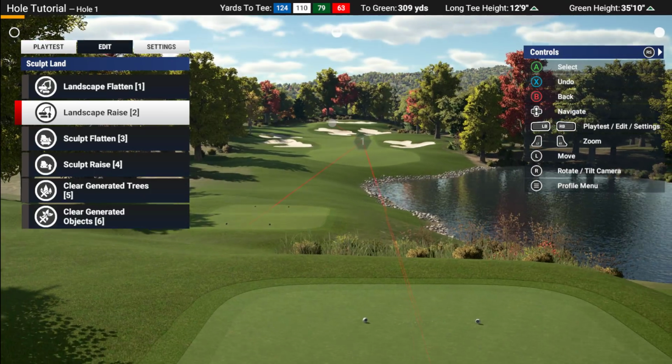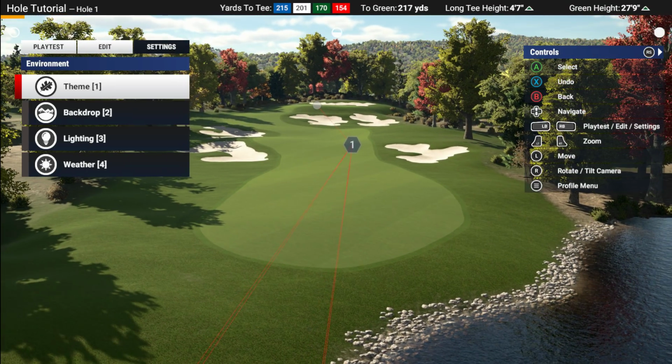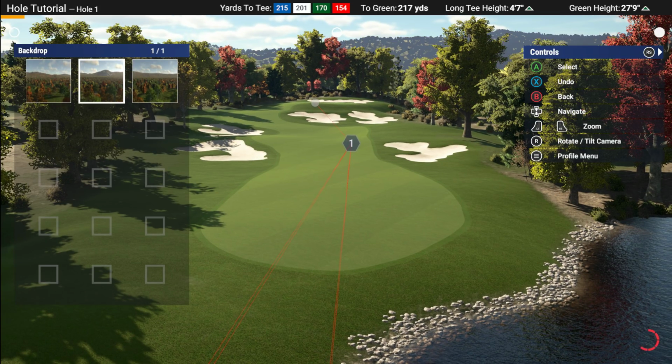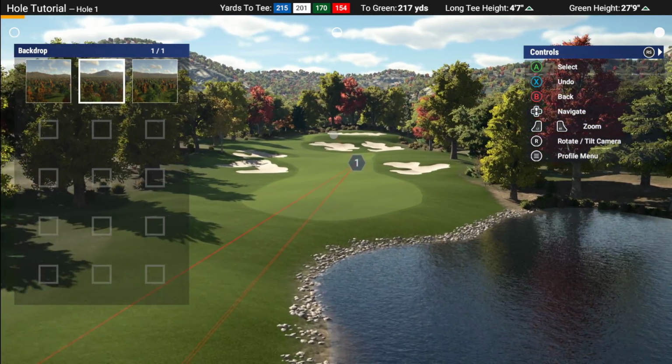Last thing you might want to look at is obviously your environment. So maybe you look at this first, maybe you look at this last. You change the backdrop. Maybe you want a larger mountain in the back, which I kind of like because I think this is going to be a hillier course.